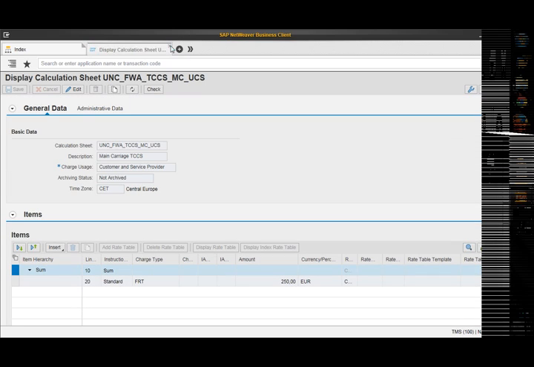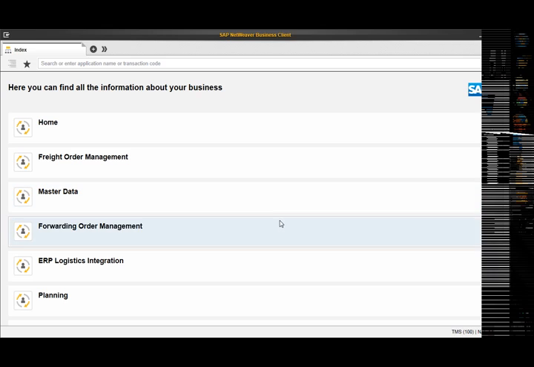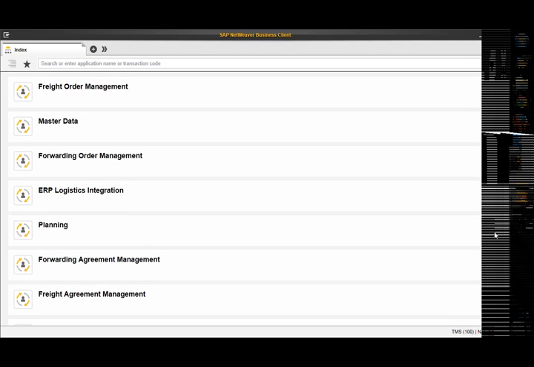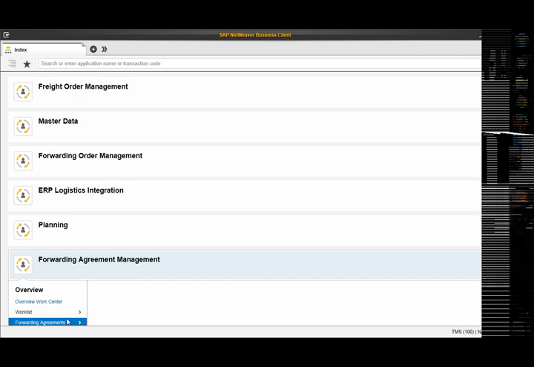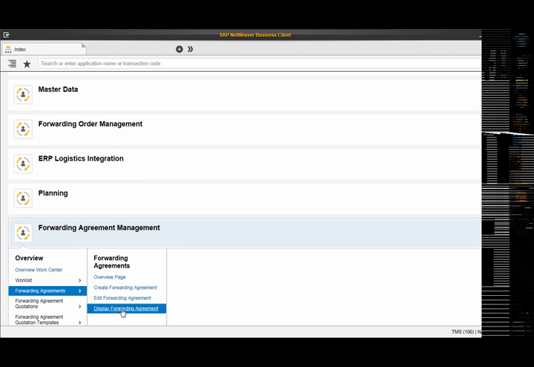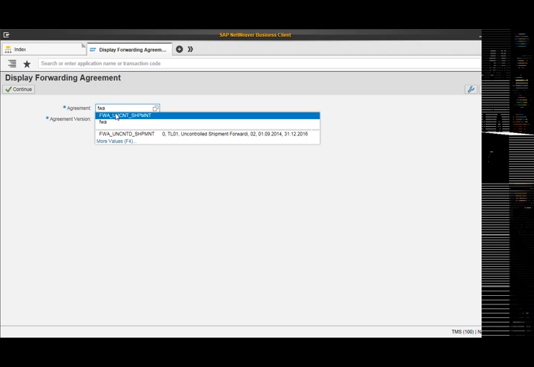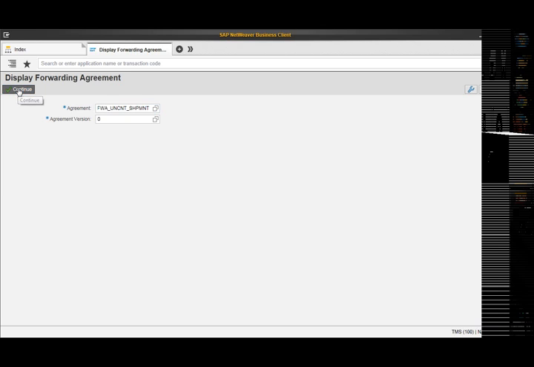Similarly, I've created the TCCS for all the other carriages. We can see everything in one single place in the forwarding and the freight agreement. Just navigate to forwarding agreement. I'll go to this display of the forwarding agreement. So this is the forwarding agreement ID.